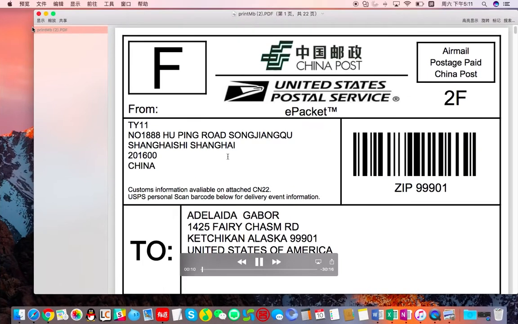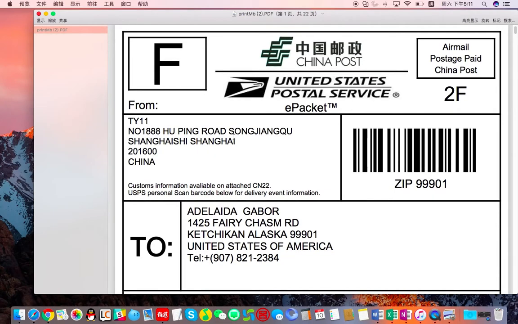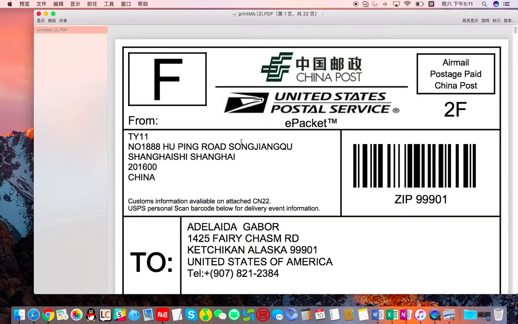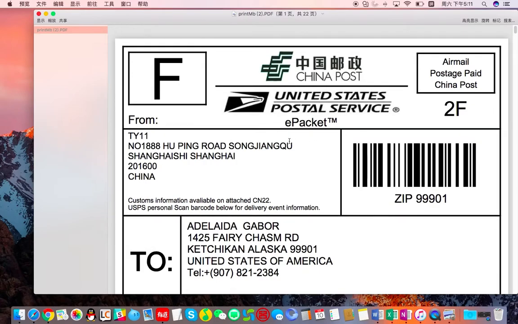PDF for the EPacket shipping labels. You can see this is the EPacket shipping label. It's made of small sensitive papers. This way, we just print the label with the printer, and we can very easily use it on the package. Okay, let's go ahead and check how the extraction of the EPacket labels works.